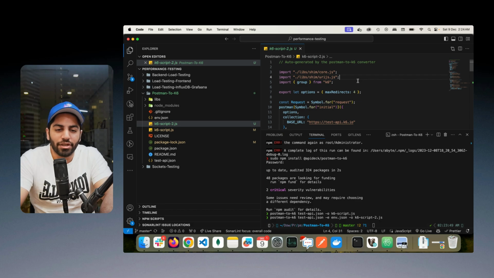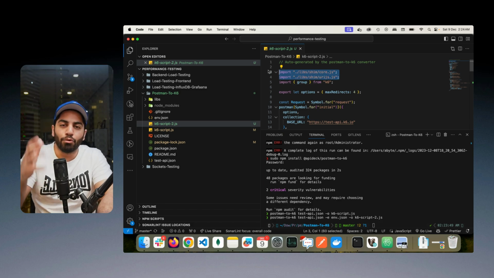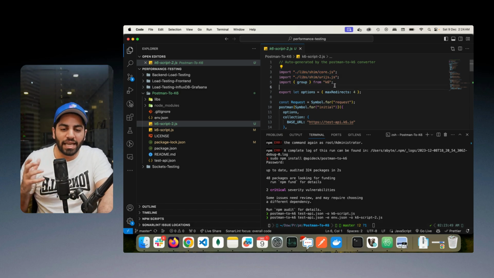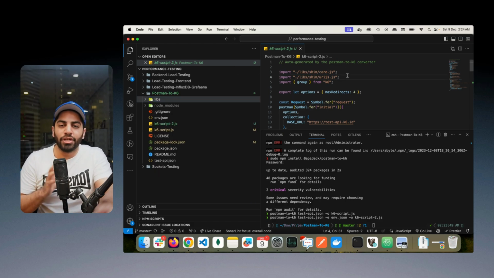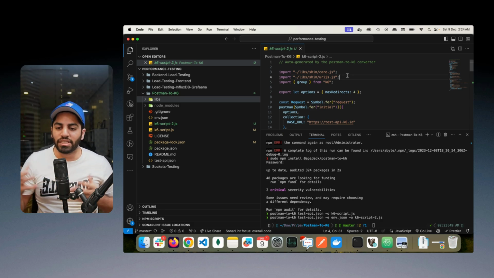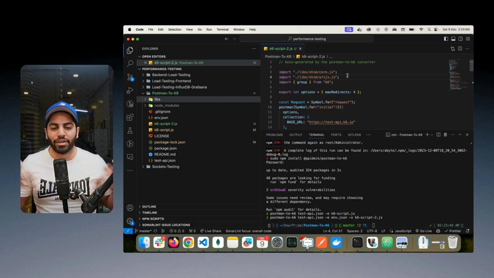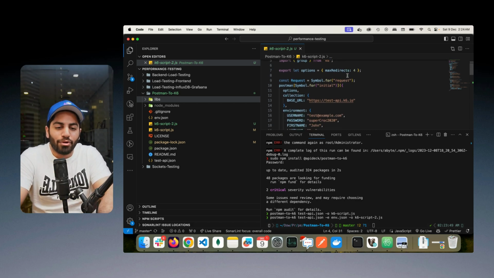So here you can see these extra imports. You might get scared, wondering why I'm getting this, because if you write a normal k6 script, you do not have this core.js import. This is because Postman requires it. So these extra files, and then you also see this lib folder. Usually you do not see this in a normal k6 testing script file. This is because of Postman, because Postman requires that, and to have the full capability of Postman, k6 includes that in the script automatically.